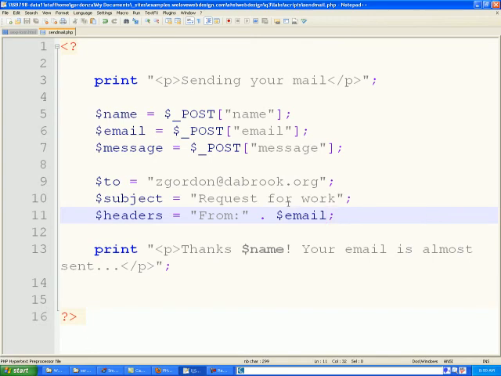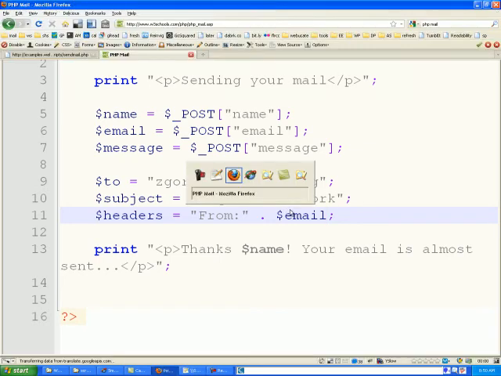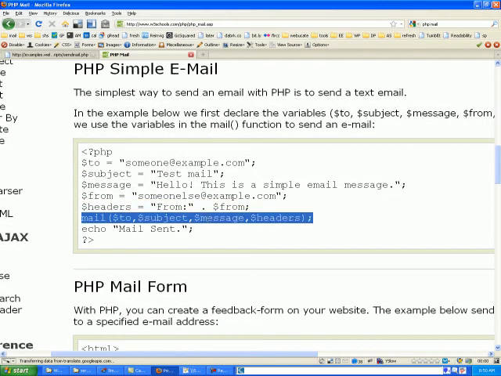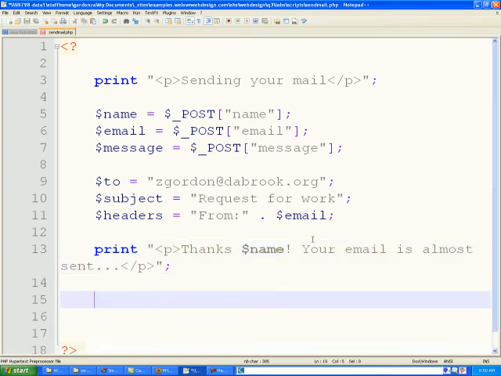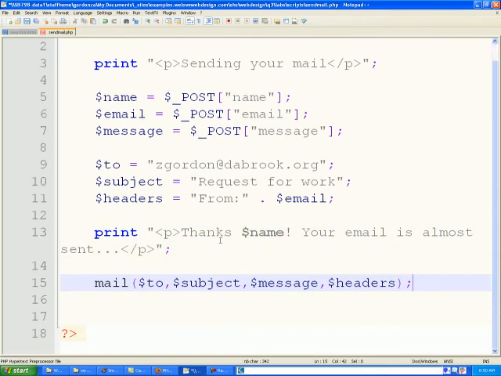All right, now that we have that, we could get our mail function ready to go. And if we come back here, we're just going to copy that too. And underneath where we said your email is almost ready, we're going to paste in the mail function. And it says mail to, and we're going to double check that we have that variable to right up here that's sending to me. And then we have subject here, and that's request for work. And our message is the form, the field that they filled out. And the headers, well, that's this email here.